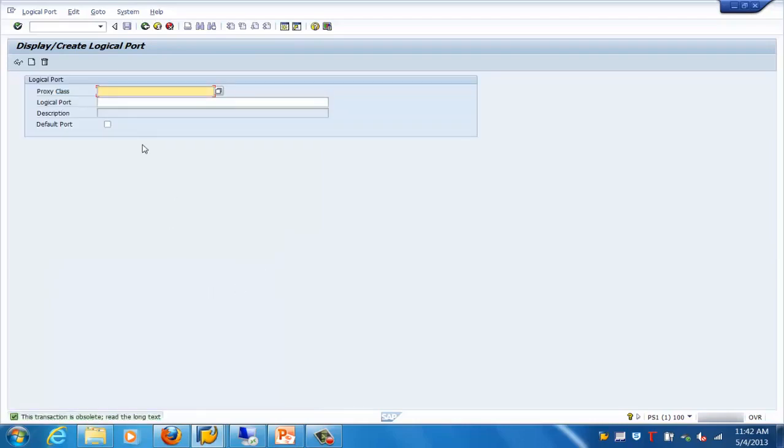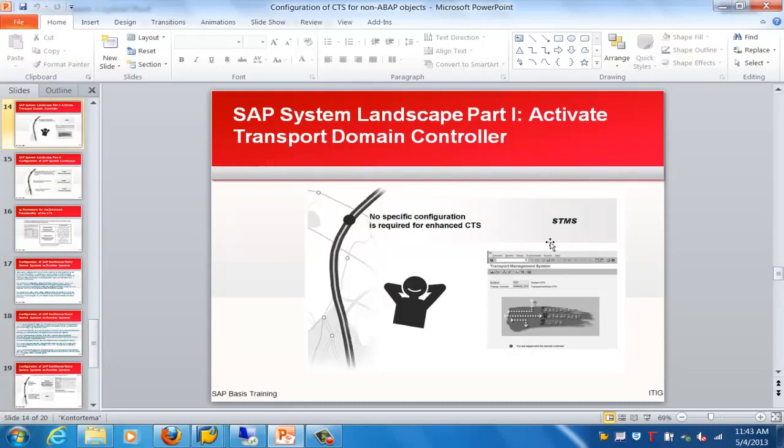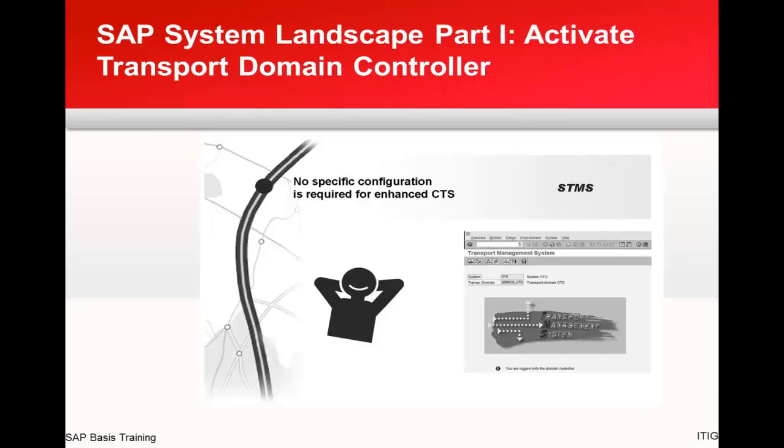Okay, so basically here you can see that you can create a logical port here. Once you, this is important, you need to create a logical port. That is on the CTS deploy side. Let's go to the next screen, where it's telling you that you need to activate your landscape. You can go to the STMS, configure them, and activate the landscape.